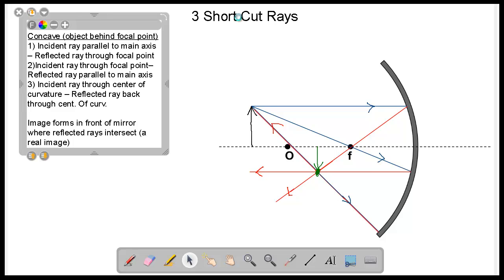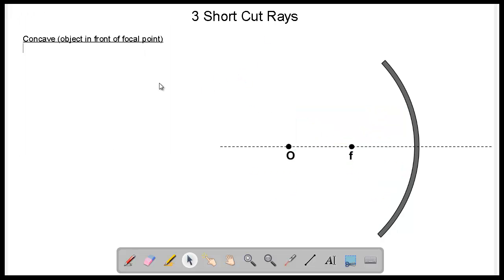Alright, so let's move on to the next one, being a concave mirror with the object in front of the focal point. So in other words, with the object being here instead of behind the focal point. Now, if the object is here, you can no longer draw rays going through the focal point or through the center of curvature because they're behind the mirror, and if a ray goes through the focal point, then it will not hit the mirror. So we have to be a little creative.